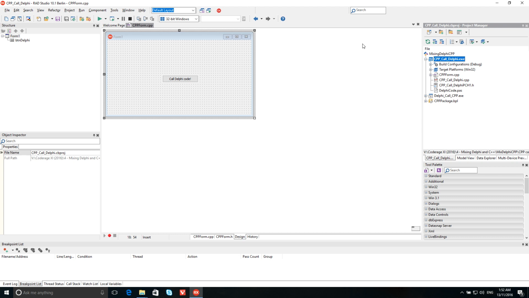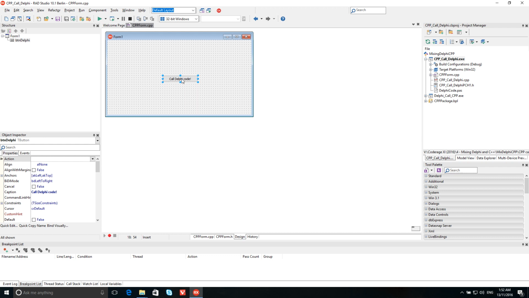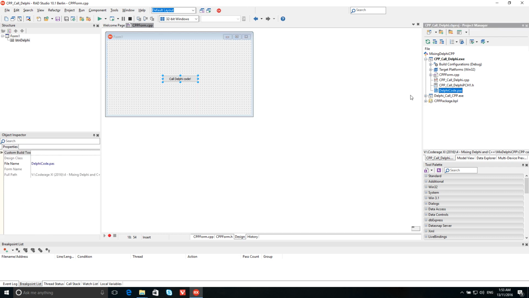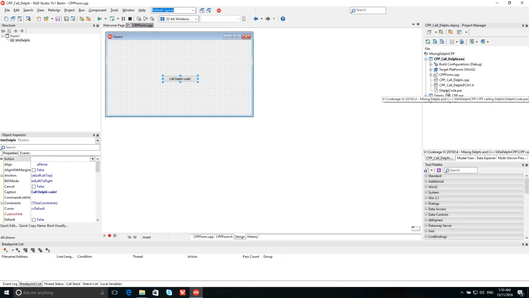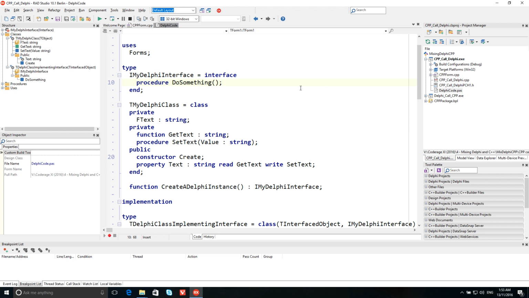So I have a C++ project here, and I have a button, and I want to get it to call some Delphi code. So you might notice that I have also added a Pascal file to my C++ project. In fact, you can right-click on a C++ project and add a new, you can see these Delphi items here, forms and units, as well as the C++ forms and units. So a C++ project can consume Delphi just fine. And I've already done that. And so I have Delphi code.pas here.